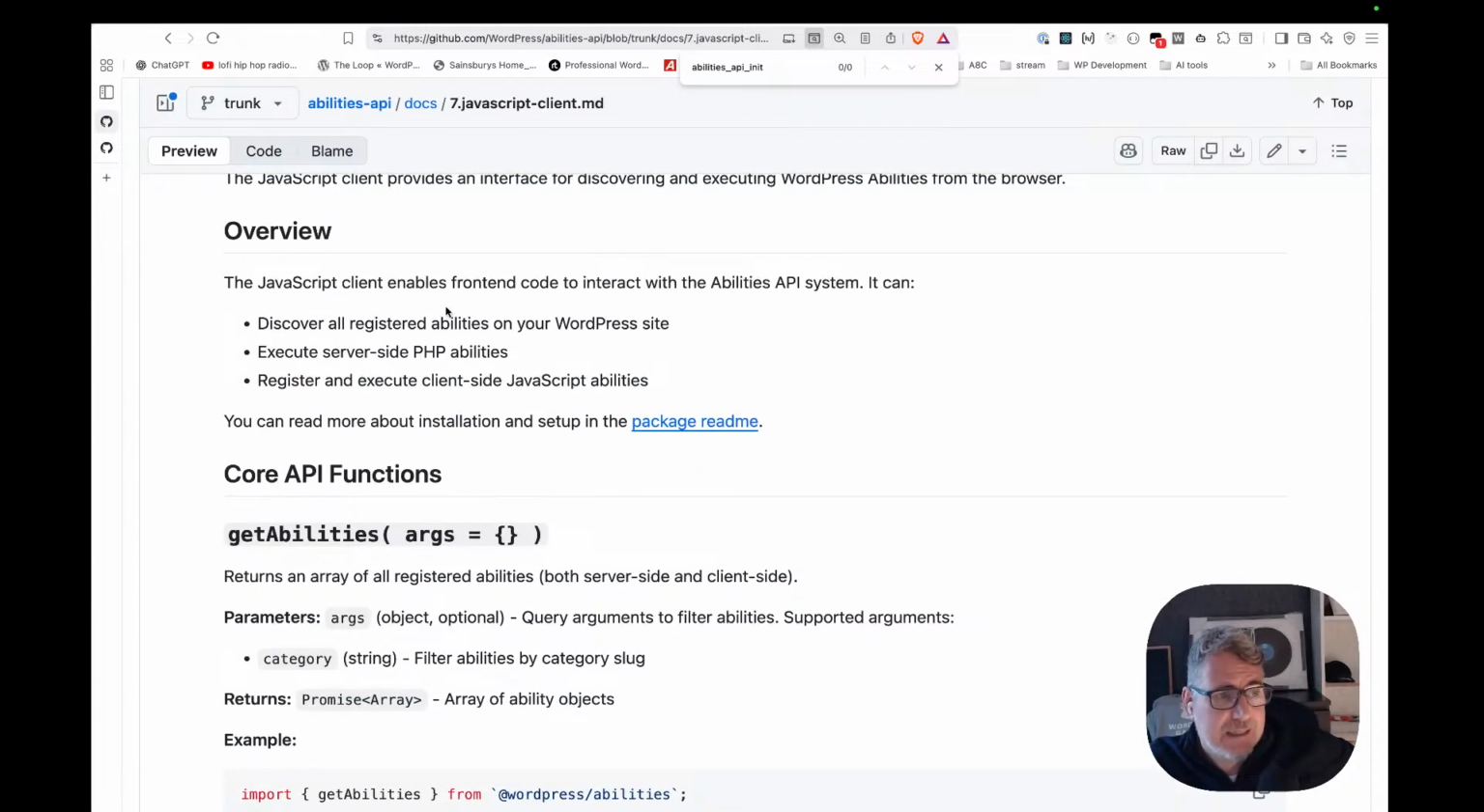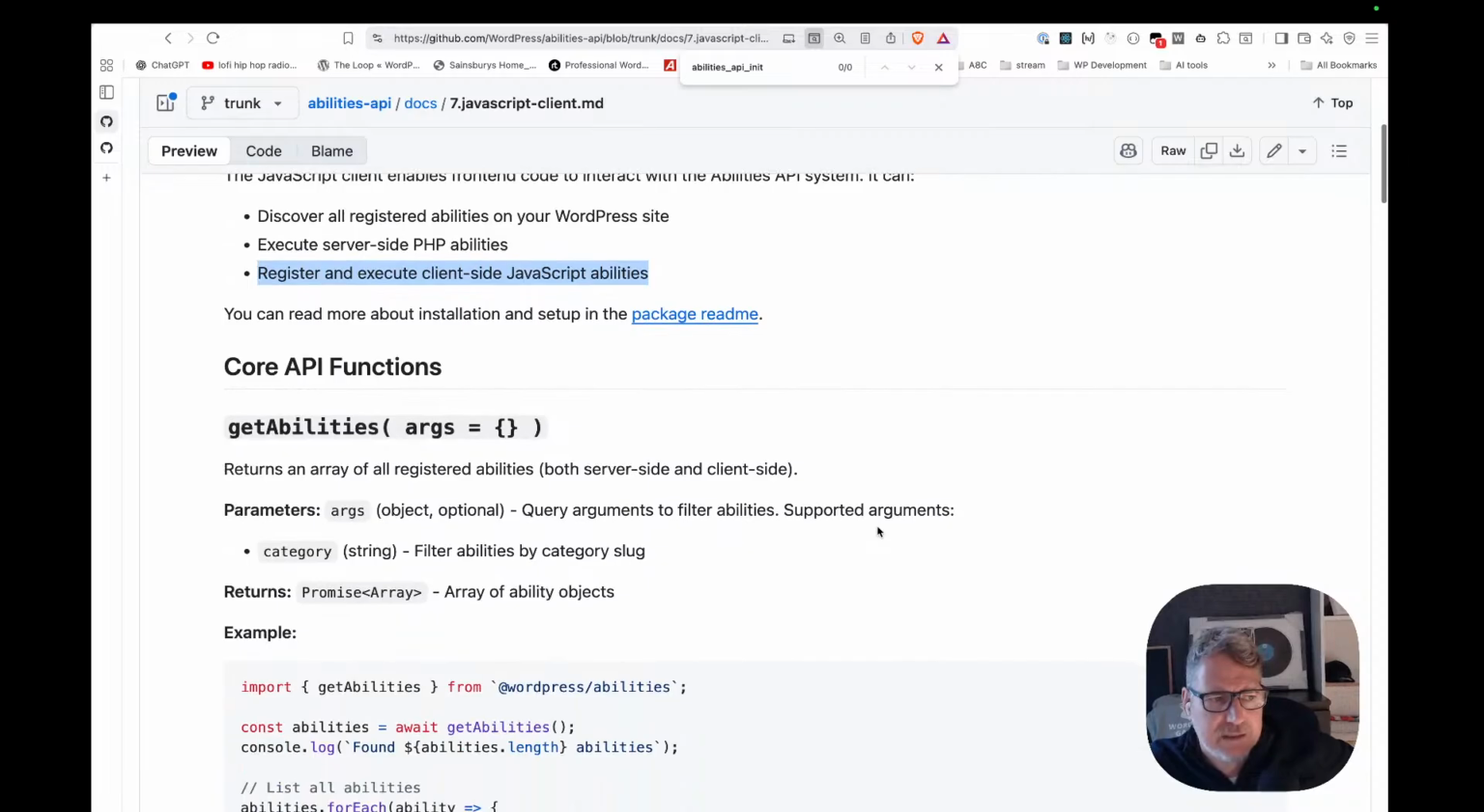Okay, the JavaScript client enables front-end code to interact with the abilities API system. It can discover all registered abilities. It can execute server-side PHP abilities. And it can register and execute client-side JavaScript abilities. That's an interesting idea. We can have server-side PHP abilities, and we can also register client-side JavaScript abilities.